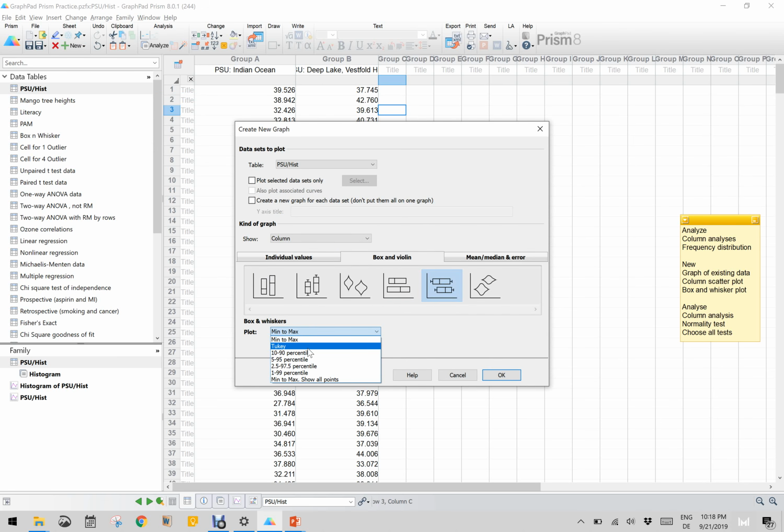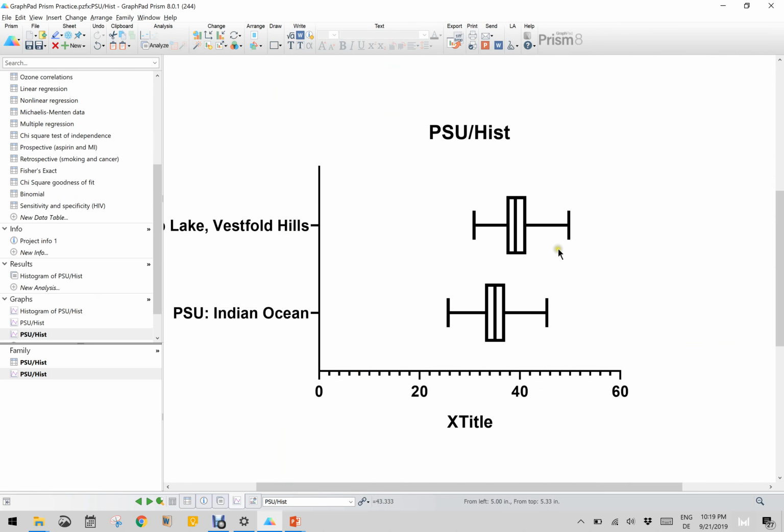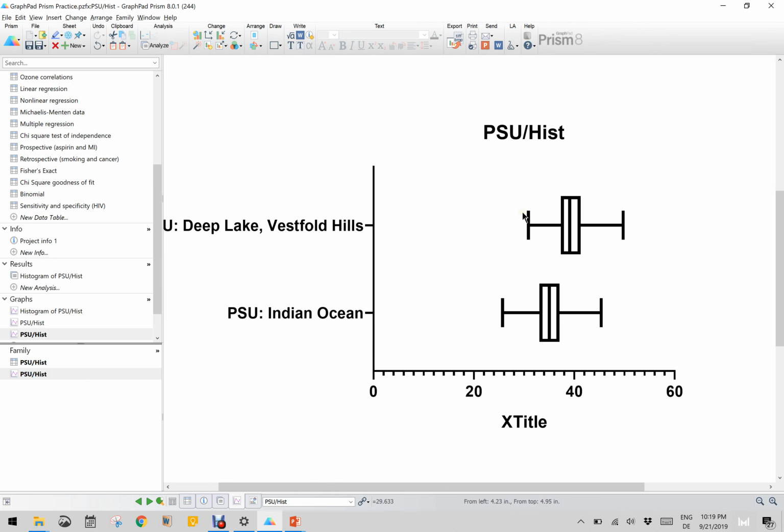To minimum and maximum, or there are several options here. Tukey is for Tukey's HSD, that is a post hoc test. 10 to 90 percentile, 5 to 95 percentile, 2.5 to 97.5 percentile, all these are there. So let us go with the first one, min to max, and I click OK. As you can see, two beautiful box and whiskers have already been created. It's a very good way to summarize lots of data, so I suggest you present your raw data in the form of box and whisker if individual plot points are more than 100, and if it's less than 100, go with column scatter.